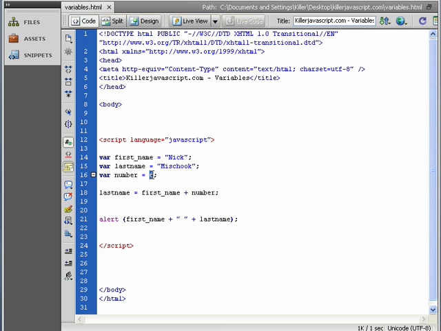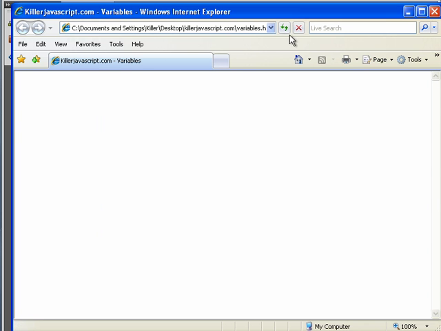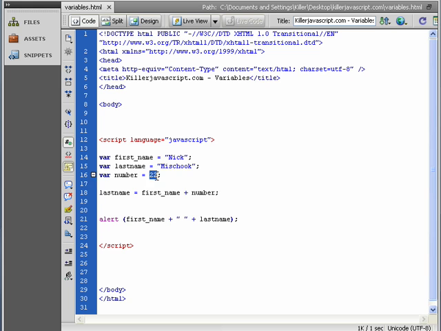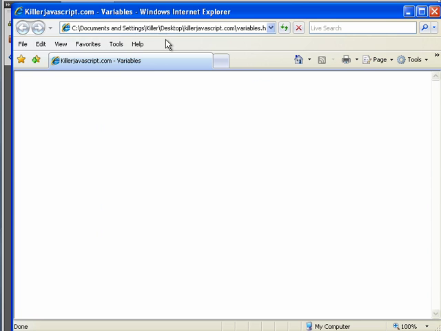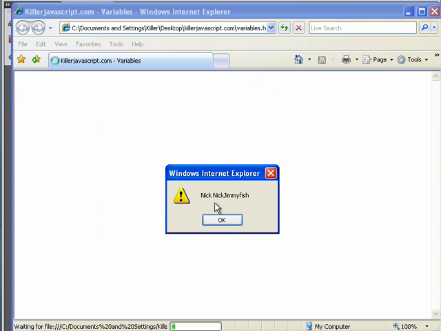Let's see if we change this to 22. And let's refresh that. Nick 22. Or we could change it to some text. Again, if you recall, to make it text in JavaScript, we need to put the text in between quotes like this. So let's preview that. Nick and Nick Jimmy Fish.